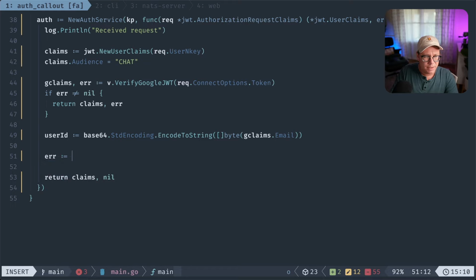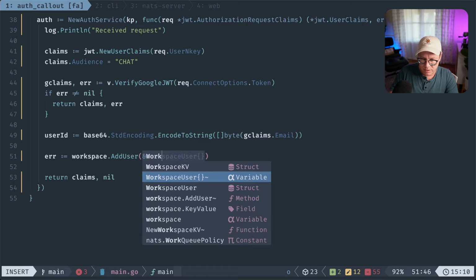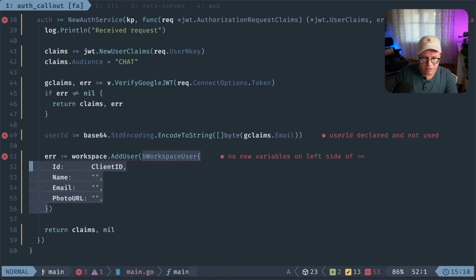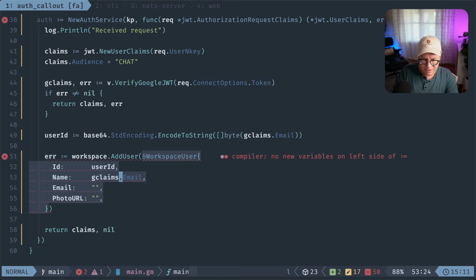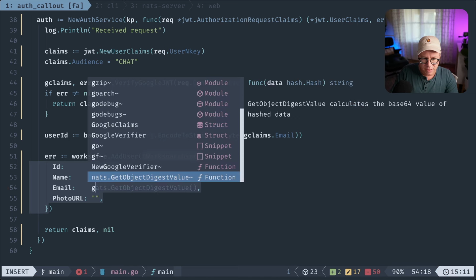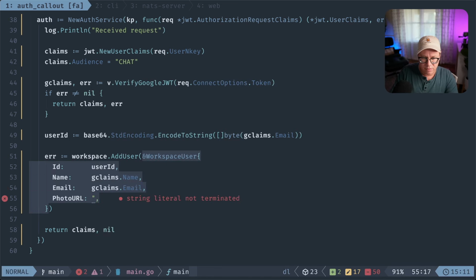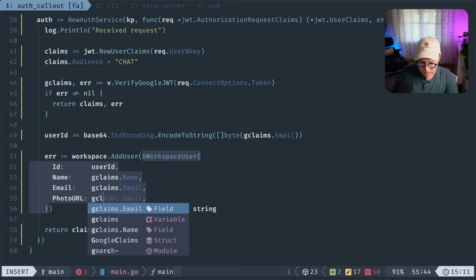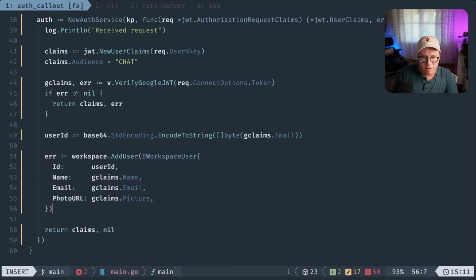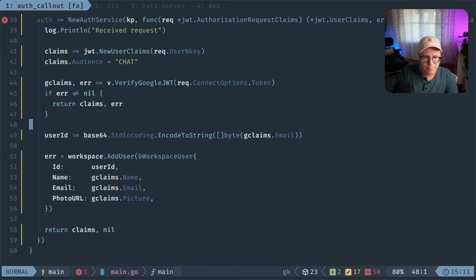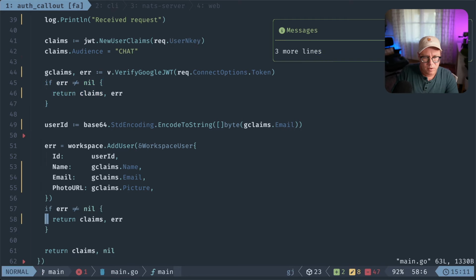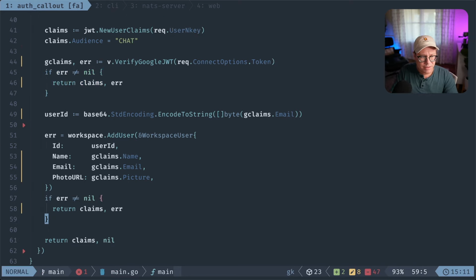I'm going to say error is workspace.addUser, and we're going to call this a workspace user struct, and we can just fill in all of these details here. So we're going to use their user ID for the user ID, gclaims.email for our, gclaims.name for our name, gclaims.email for our email, and for our photo URL, I believe Google does give us a photo right here, a picture. All right, and so that should add our user to the workspace, but we do need to handle this error. So we'll go ahead and just copy and paste. So now our user is added to our key value store every time they authenticate, which is great.